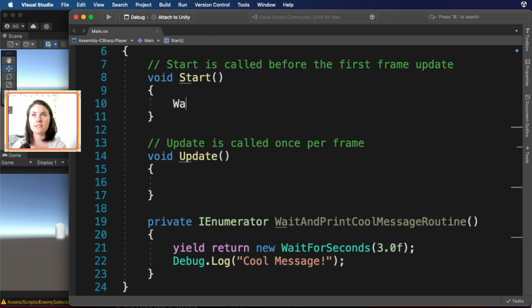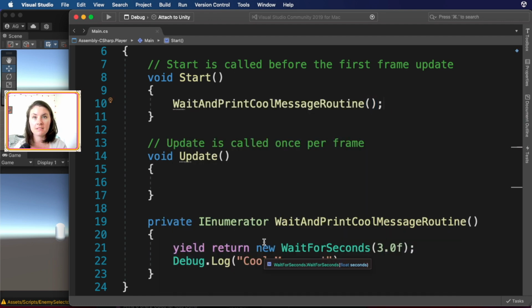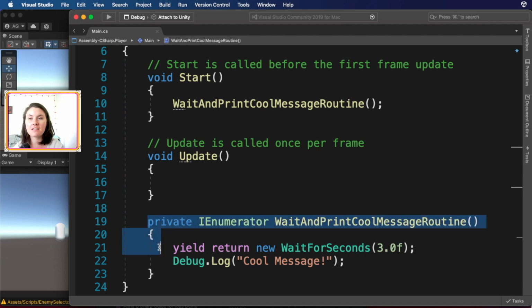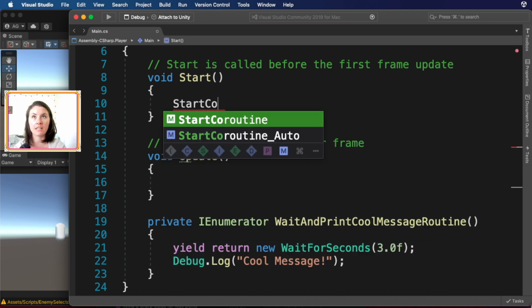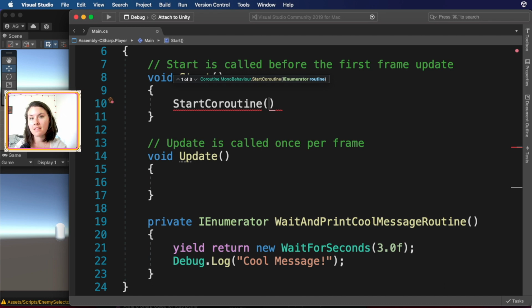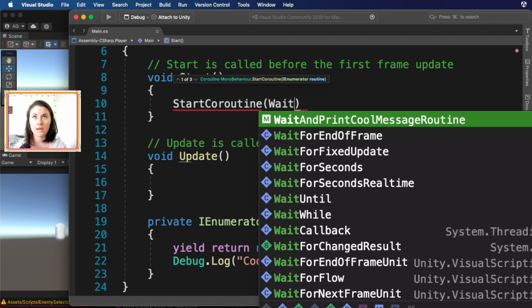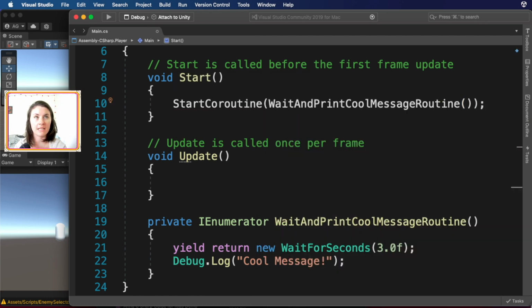So now let's actually call that. So if I were just to say WaitAndPrintCoolMessageRoutine, if I were to run this, nothing would happen. And that's because this is a coroutine. We can't just call the coroutine the way we do normal methods just like this. We actually have to say StartCoroutine, and then in those parentheses, pass in the name of the coroutine. So for us, that's WaitAndPrintCoolMessageRoutine. And if we hit save and run this, this will actually run this code that's in our coroutine. So let's go ahead and do that real quick.